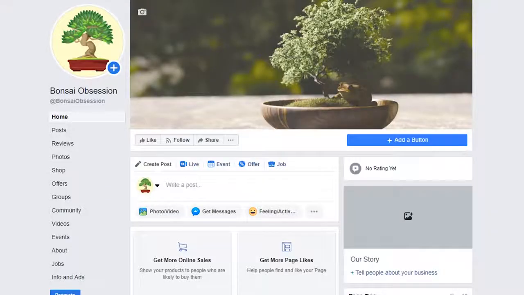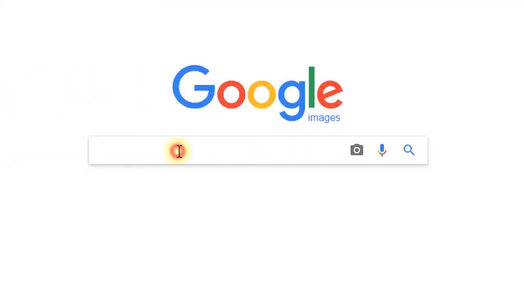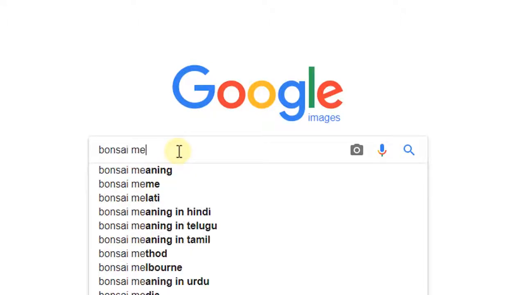So once you've got a few likes on your page, your next job is to post out some engaging, niche-related content that's going to compel people to like, share, and comment on your posts. Content that I often find works well includes stuff like memes.